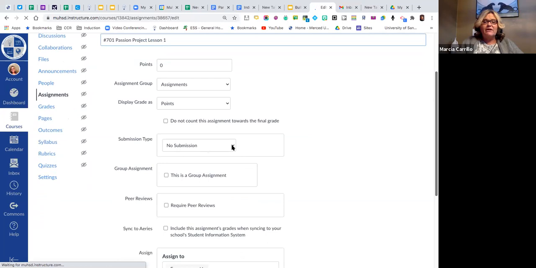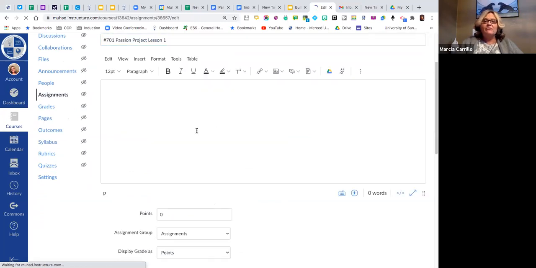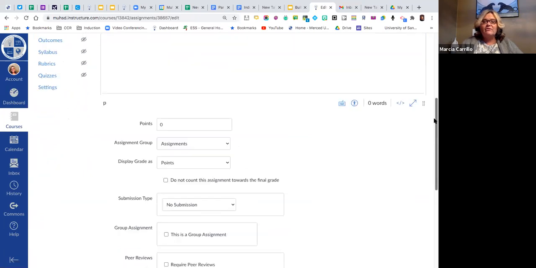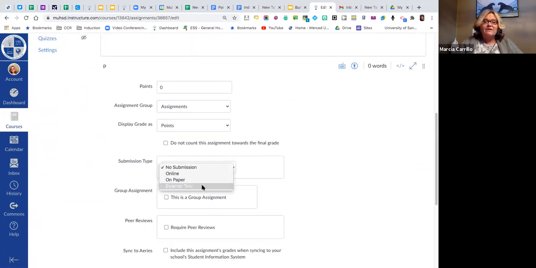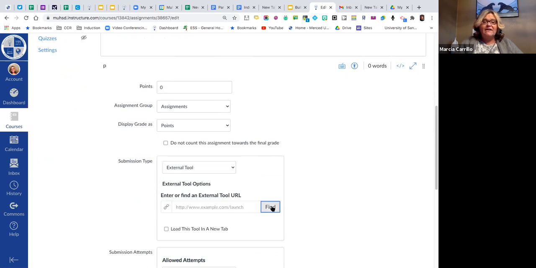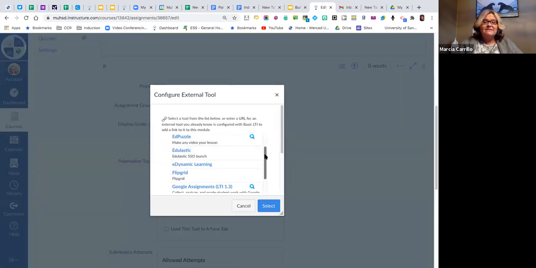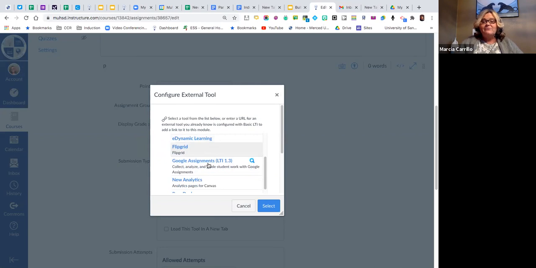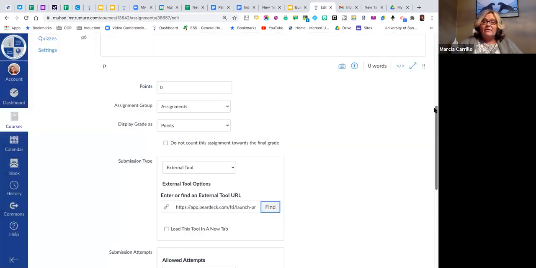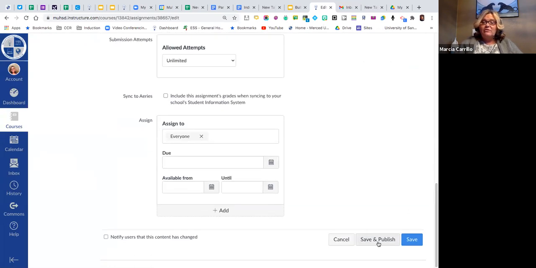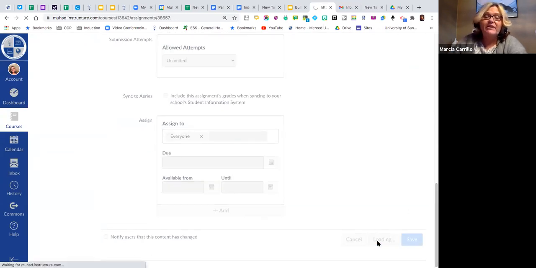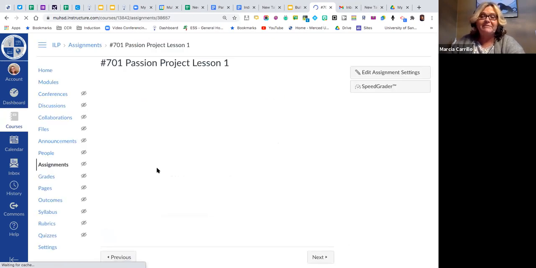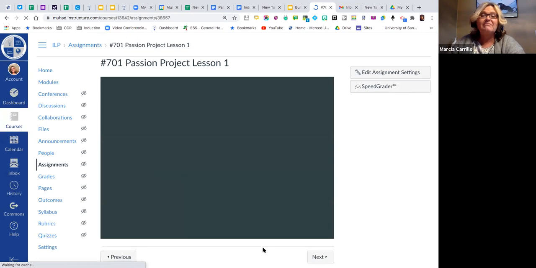Okay, so we're back to here, external tool. Something went wrong, just to let you know, it glitched on me. I don't know why it just sat there. External tool, find, and you can see Flipgrid is a great one too. This would be any Google Doc, but now it's Pear Deck. Okay, and then I'm just going to say save and publish, I guess, so that it doesn't mess with me this time.